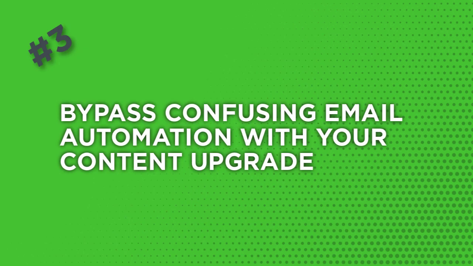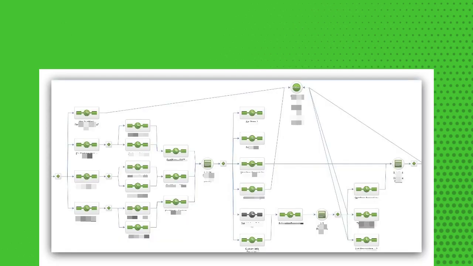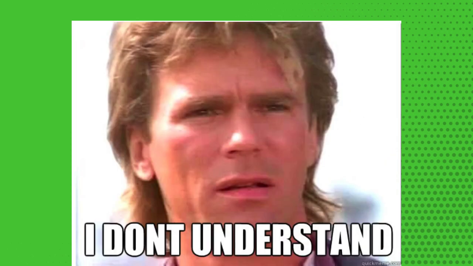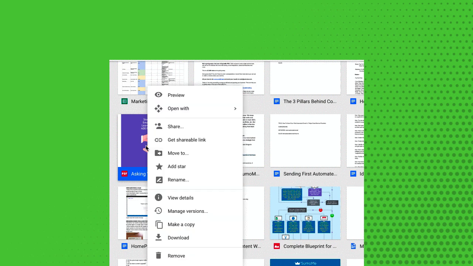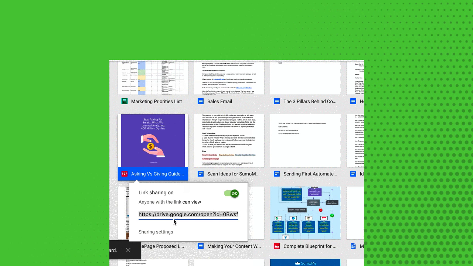Bypass confusing email automation tools with your content upgrade. So don't confuse yourself with automated email campaigns that only astronauts can understand. Instead, use the following hack. Let's check out how to do this in Google Drive and Dropbox. In Google Drive, select your PDF, spreadsheet or slideshow, go to Settings and make it a shareable link.